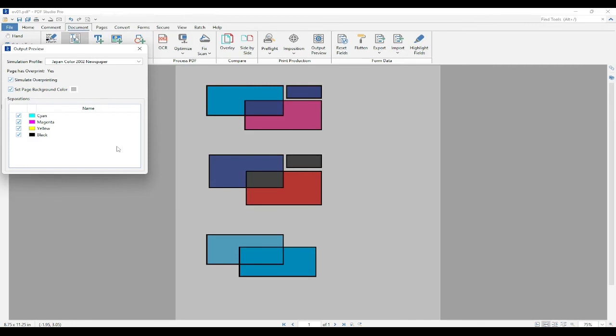This feature will save you time and money while also being environmentally responsible because you won't continuously have to print paper seeing if you like your color profile or if your color separated correctly.